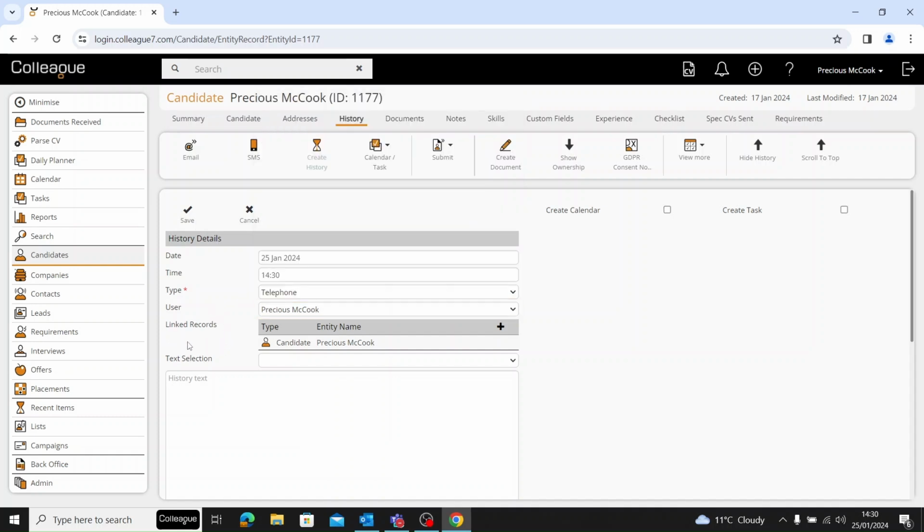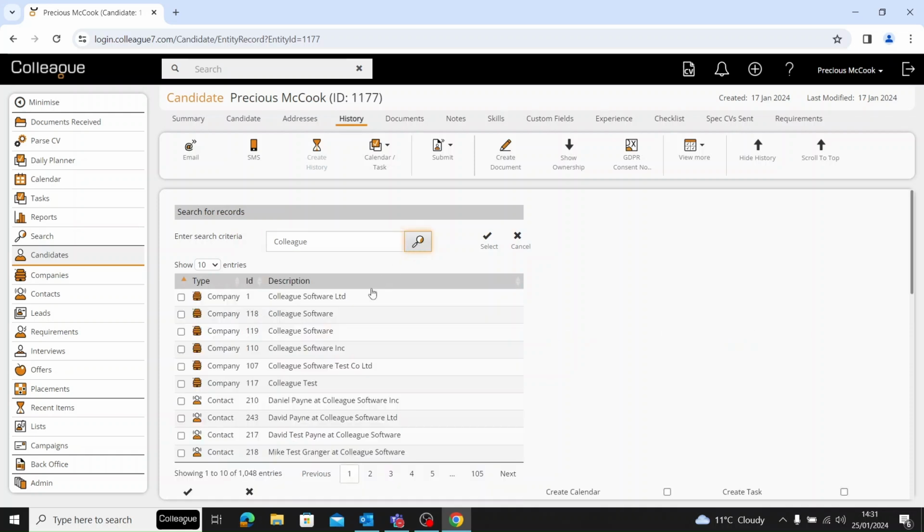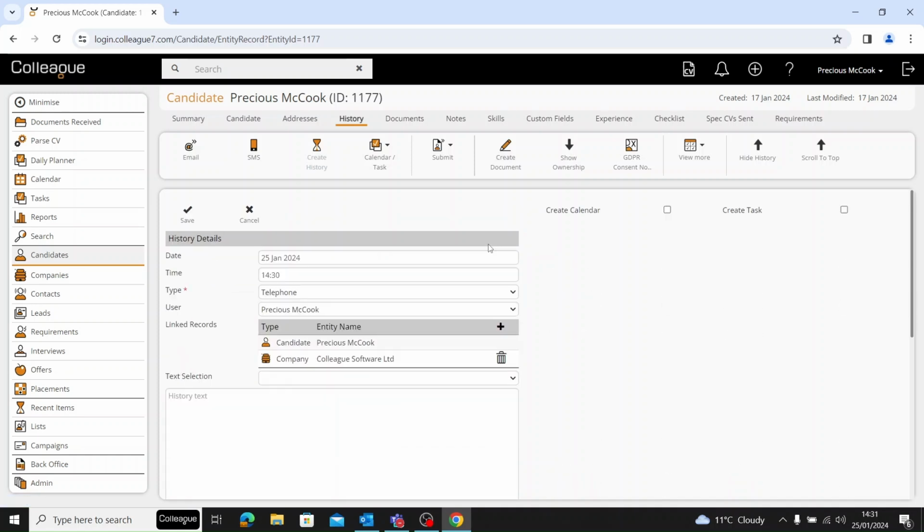And where it says linked records, say for example the telephone call that you had was with a separate record on the system, you can actually link them to this history. So how you do that is you select the plus sign on the linked records option, and a search for records field will appear. You input the name of the record you're looking for and select the magnifying glass, and a list of records will appear. Select the applicable record and then press select. Once you've done that, as you can see, it's now linked that Colleague Software Limited record to this history I'm creating, and if you select it, it will take you straight through to the record itself.